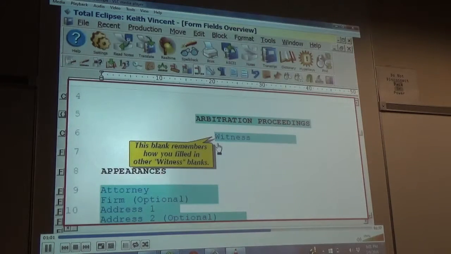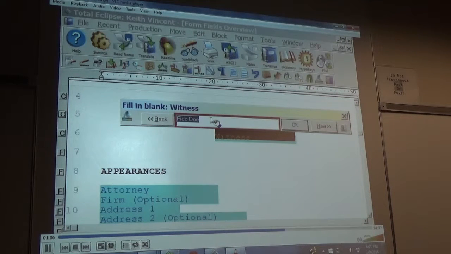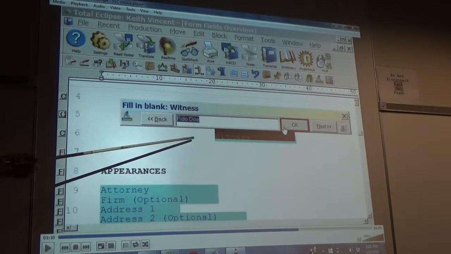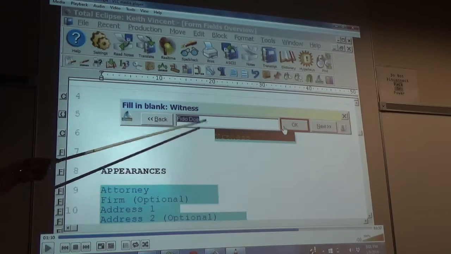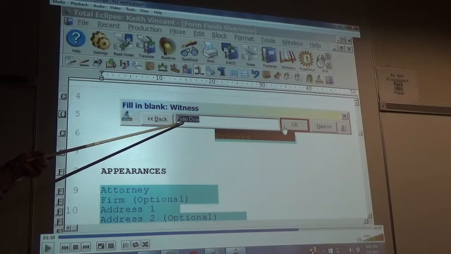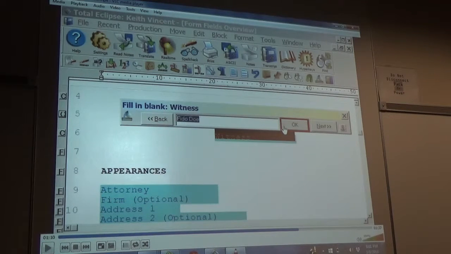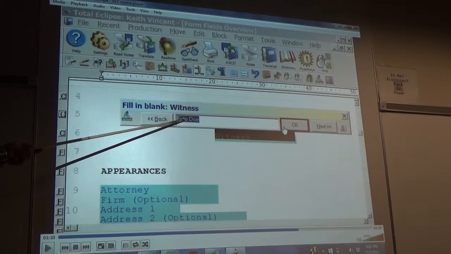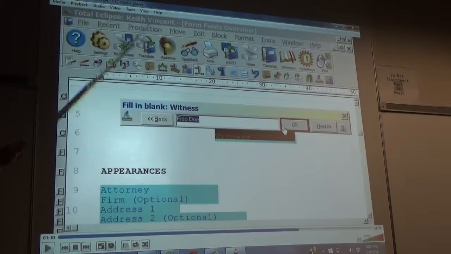This blank knows how I filled in the witness's name in other spots in my transcript. And it's prompting me in case that information has changed. But I'll just press OK. That's what I told you when we were filling in the blanks earlier. Remember? On the witness, every time the witness comes up, it's going to automatically bring up the last one that you put in there, and it's going to ask you, do you want that one again? Yeah, I do. If not, it's highlighted. All you do is start typing, that thing goes away, and then you just start typing.